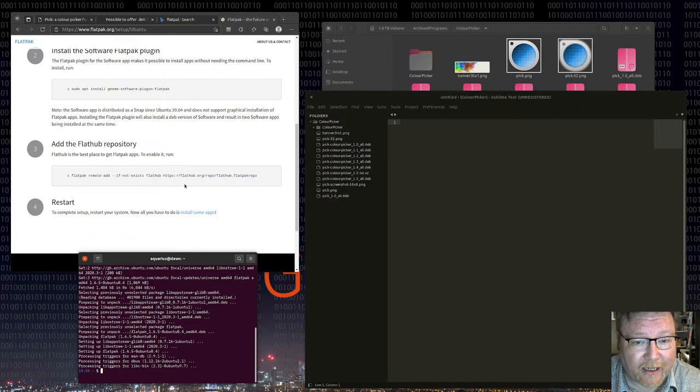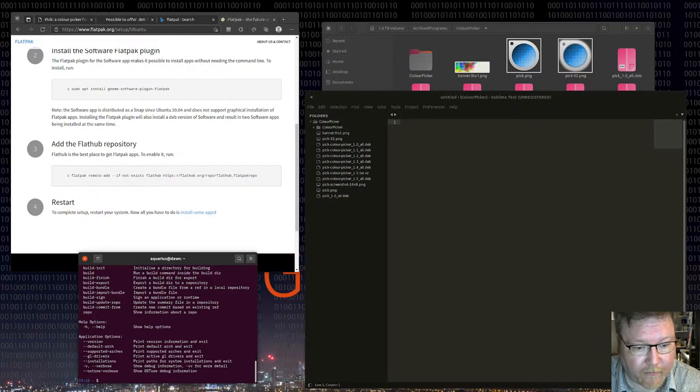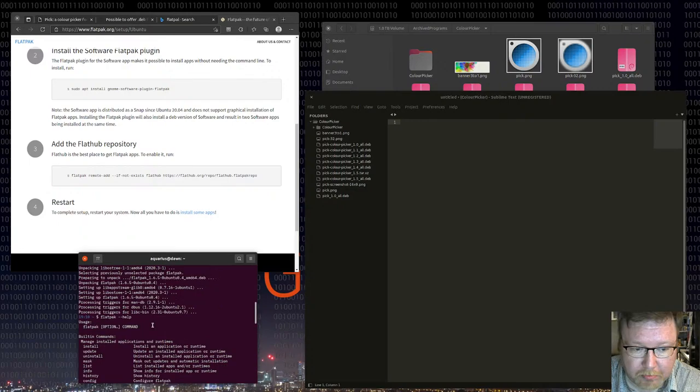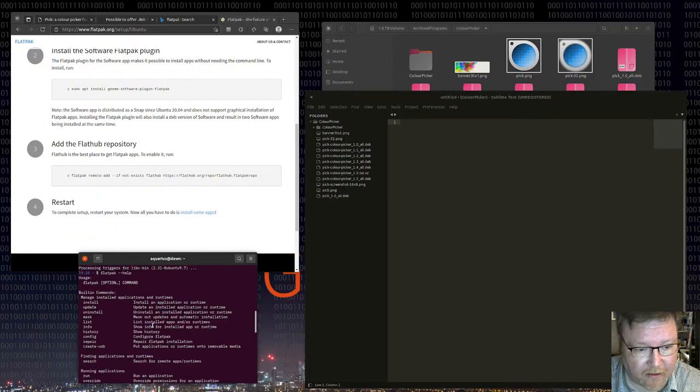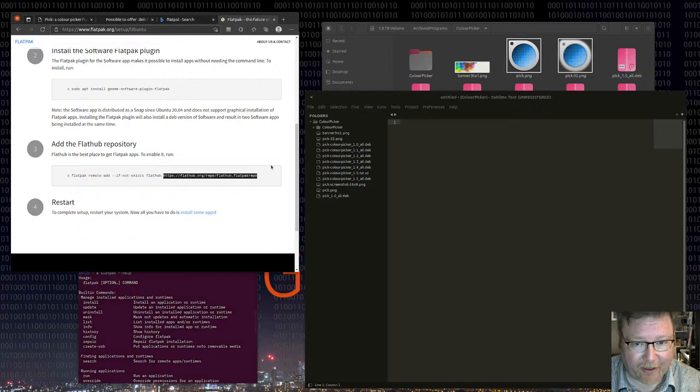Okay, so I get a flatpak command, which exists. Cool, and which does a bunch of stuff. So flatpak remote-add. Right, okay, so this is the 'we want more than one software store' thing, and this is Flathub, which is the main one. Well, let me copy things, that's pretty neat. Okay, bosh.